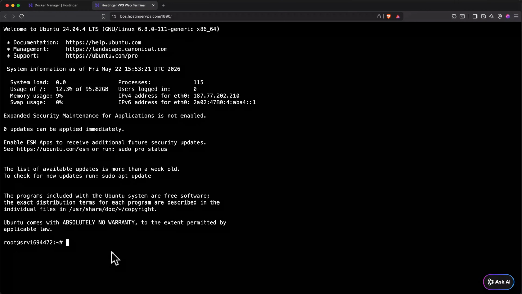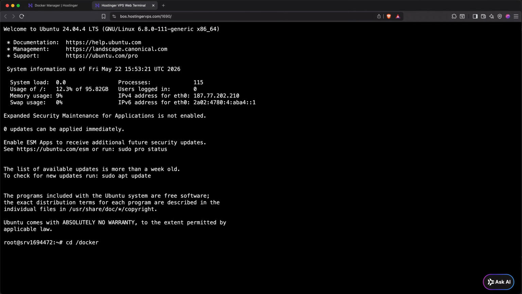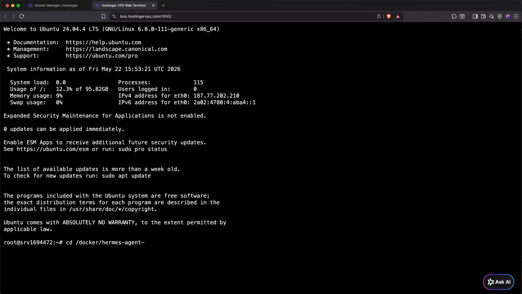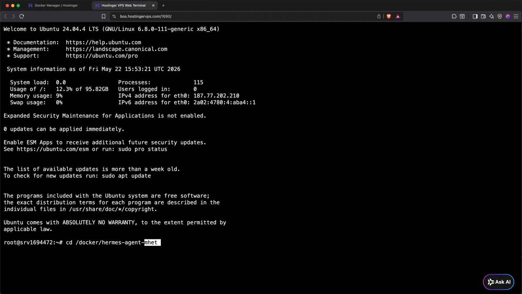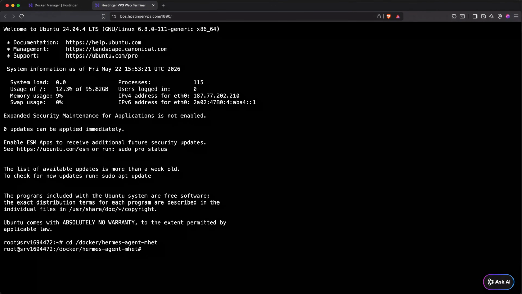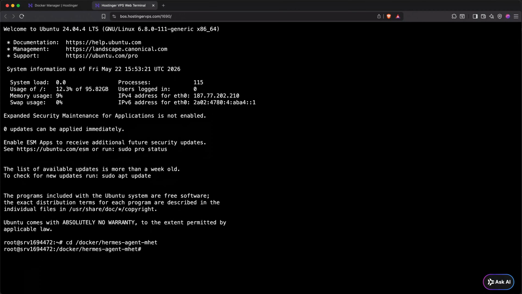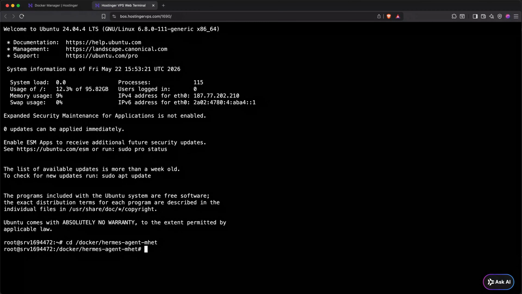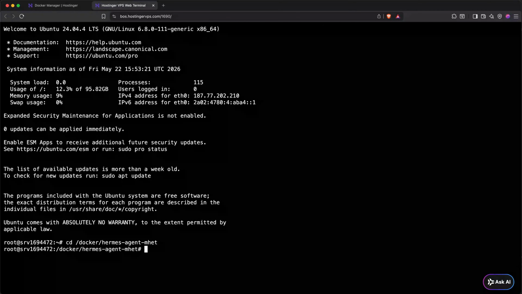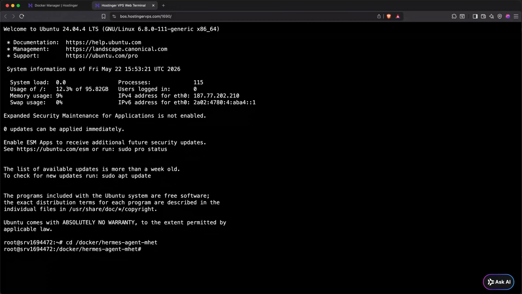Next, we're going to type cd space /docker/hermes-agent-, and then go ahead and paste in your 4 characters that you copied earlier, and then hit enter or return on your keyboard. We just did that because when you first land on the terminal, any commands you type are going to the VPS at the high level, almost like the desktop on your computer. To send any commands to your Hermes agent application specifically, we have to tell the terminal to access that program first. So that's what we just did.